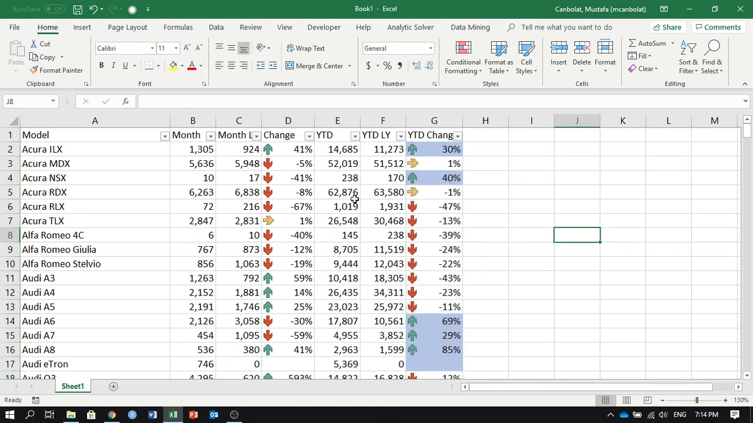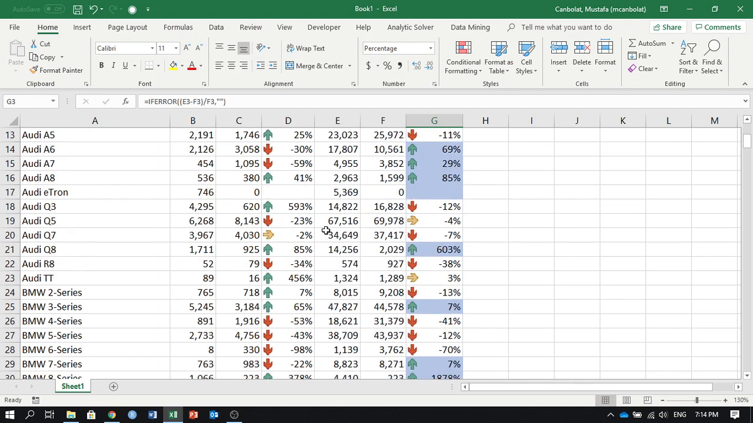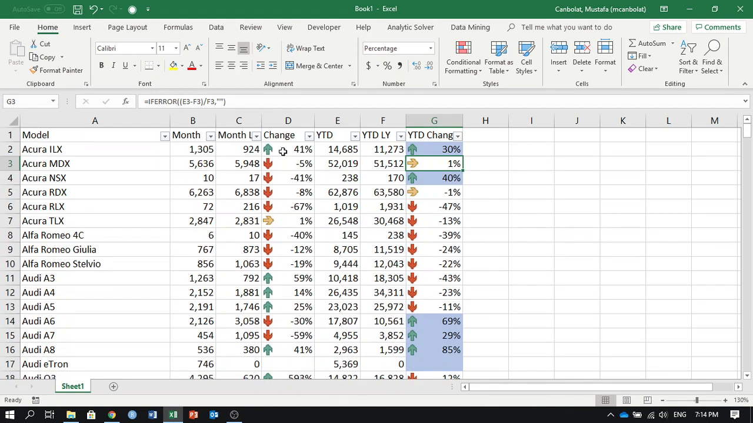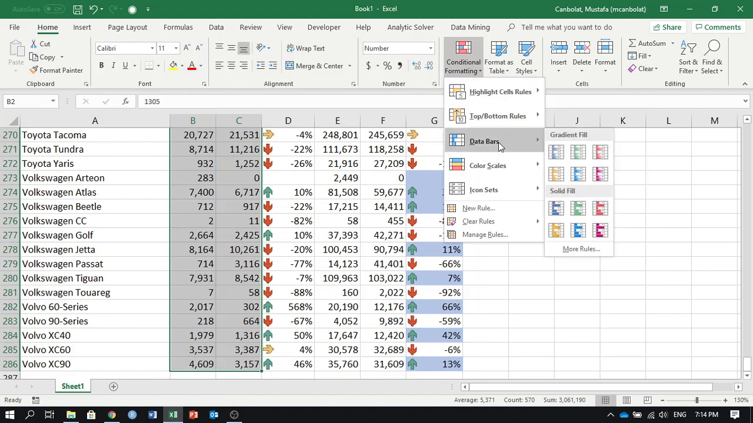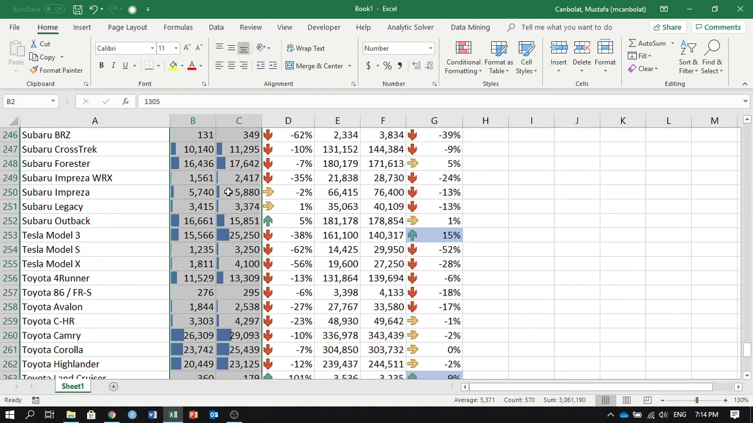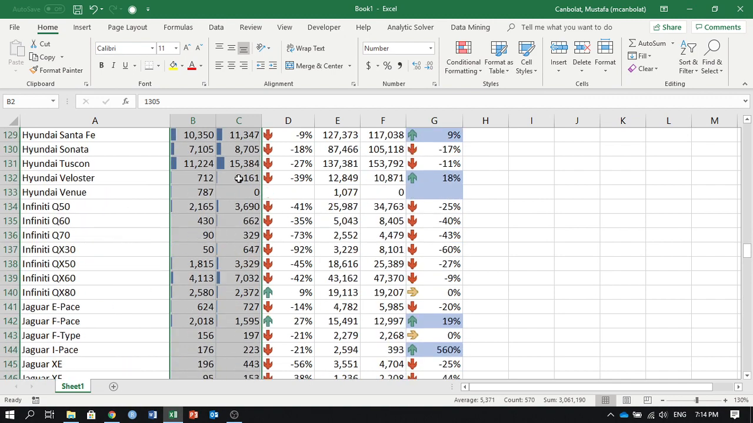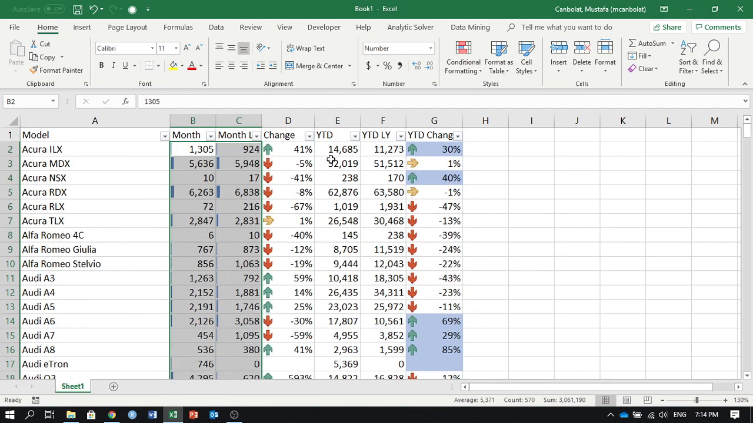So we are done with those, and then we could do the same thing for the yellow one and the red one, and that would just look more colorful for you. You can also highlight these ones and maybe put some kind of data bar there, just indicating that, hey, these are the numbers. And you can do the same thing for the year-to-date changes last year and this year.